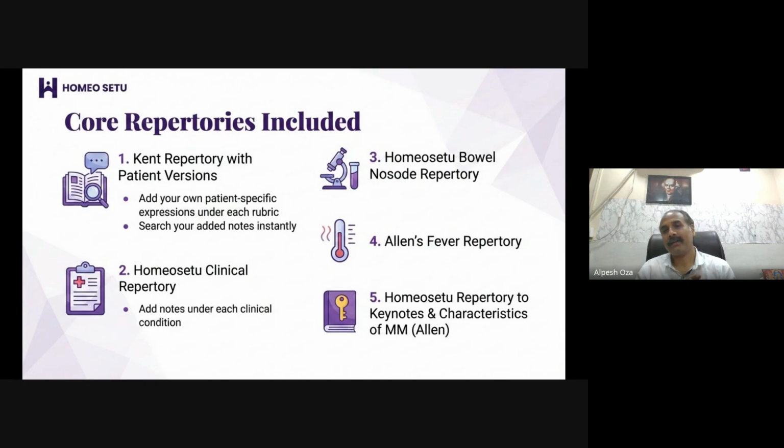First is the Kent Repertory, which comes with patient versions, meanings, when to use a rubric, and when to use the rubric metaphorically. It's going to be interesting because I'll show you on the app in a few minutes. You can enter your own notes as well, and search using those notes, using the patient versions that we have put, and using when to use the rubrics, etc.